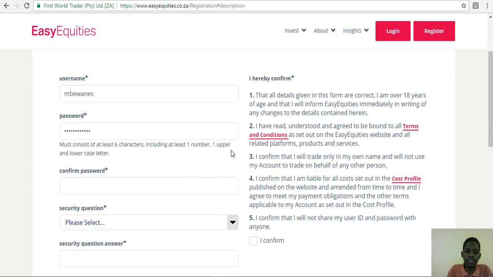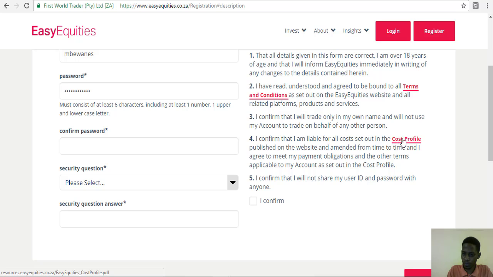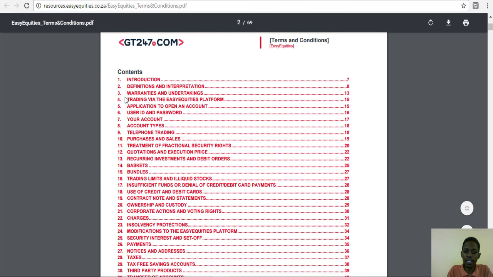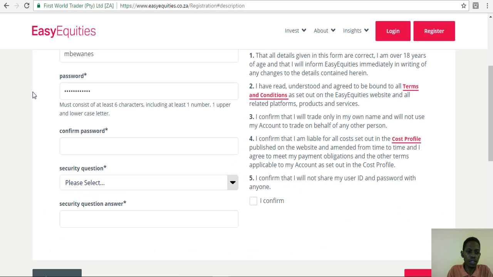And then once you're done, obviously you'll read the terms and conditions. You can click and read the terms and conditions and so on. So these are the terms and conditions. They're actually loading. You can read the terms and conditions. You can also click on the cost profile and so on when you have time. It's so long, 69 pages. You can excuse me on that. So let me confirm my password again.